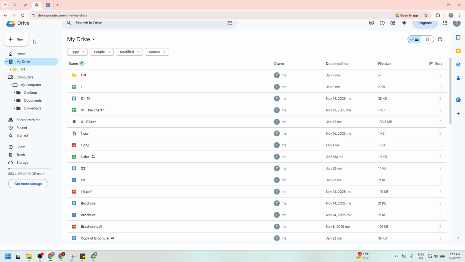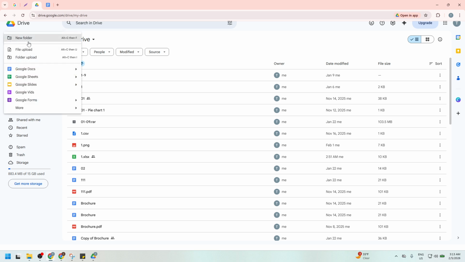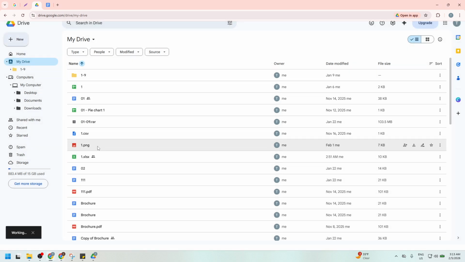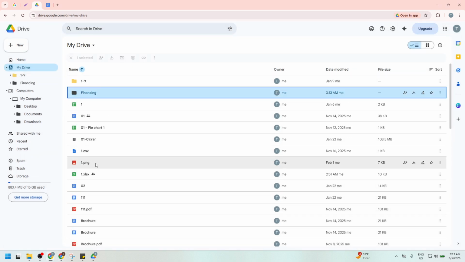Begin by creating broad, top-level folders with the plus New button. Think in categories you'll remember later, like finance, marketing, or personal. Clear names beat clever ones, so use simple, consistent wording. If you deal with time-based work, consider adding a year to the folder name to help later sorting.